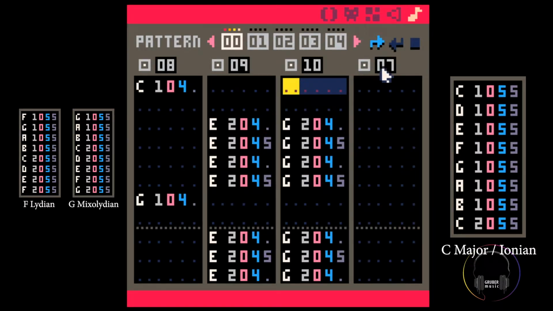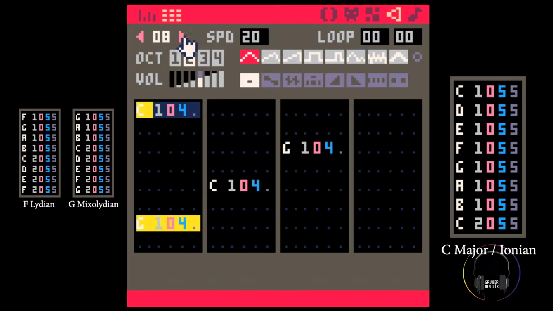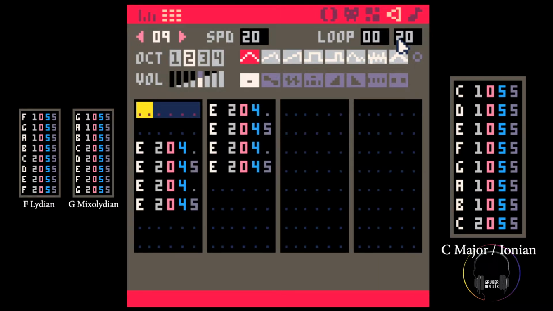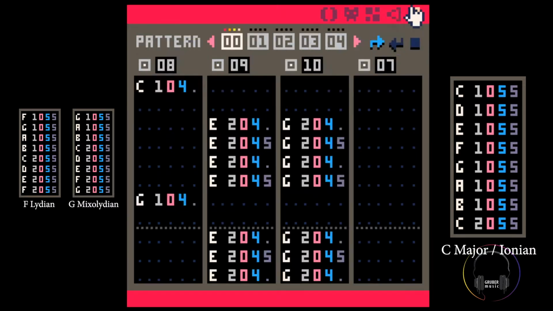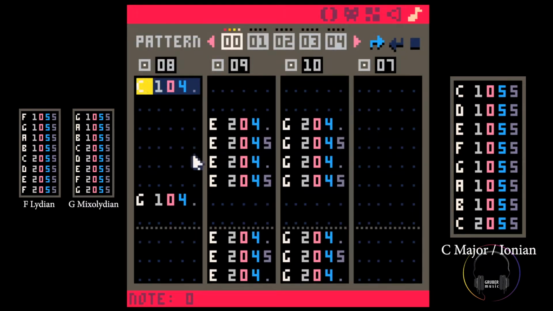Now we're going to need a timekeeper track, so I'm going to put it in on 7. And we're at speed 20, so this needs to be at 15. And we also need to loop all of our SFX. Okay, that's good for now. Okay, so here's our C chord.